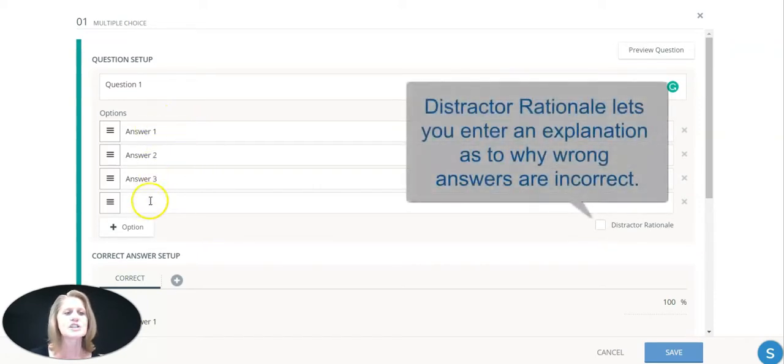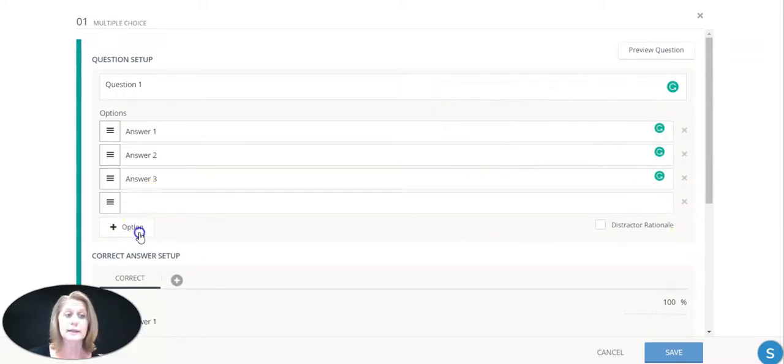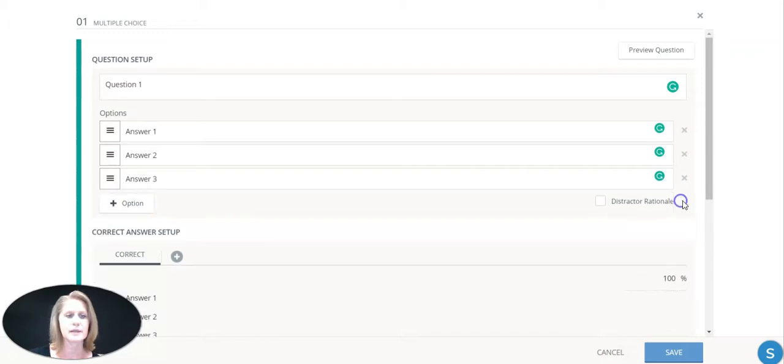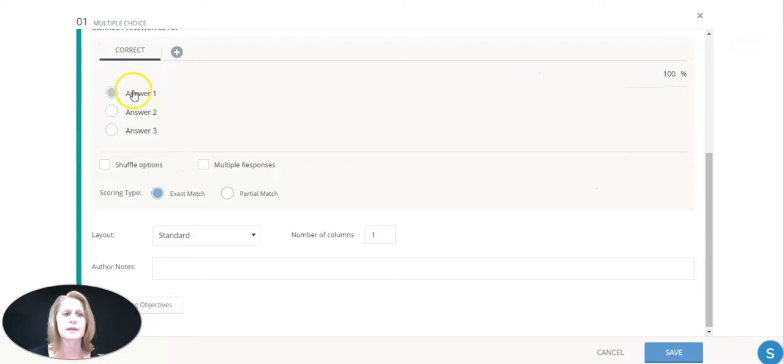So it defaults to giving you 4 answer choices. I can eliminate answer choices here by clicking the X. You can always add more in, so say you needed more than just 4 answer choices, you could, but I'm going to go ahead and get rid of those. And down here is where I would pick the correct answer. So I would just identify this is the answer that I'm looking for.